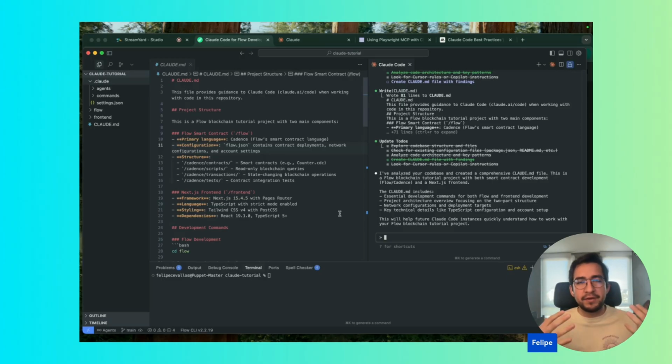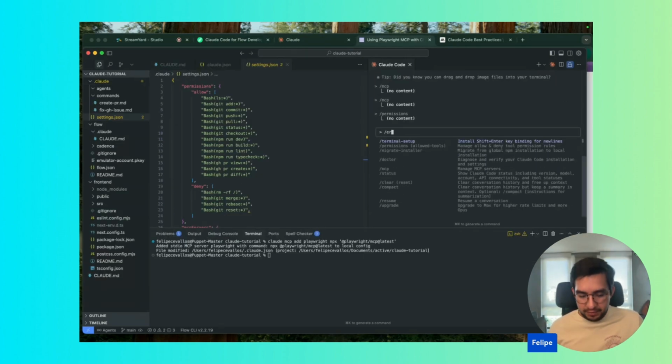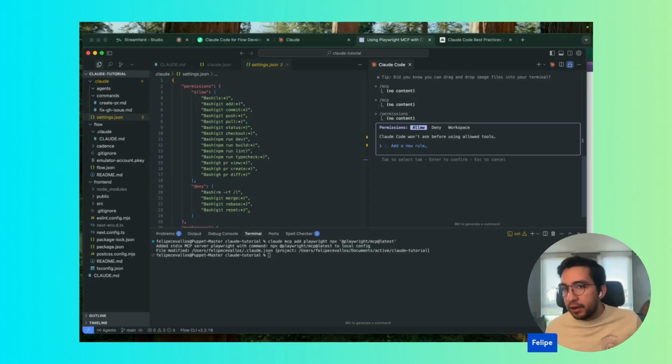Is this correct? And if it's not, let me go fix it. One last tool I want to show you guys is the /permission command, and this will grant you access to see what tools Claude Code is allowed to use, what it is absolutely not allowed to use, and the workspace it is allowed to interact with.